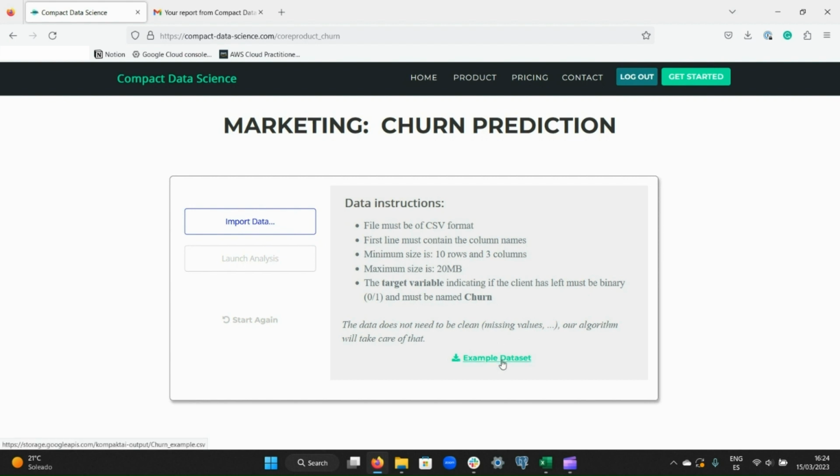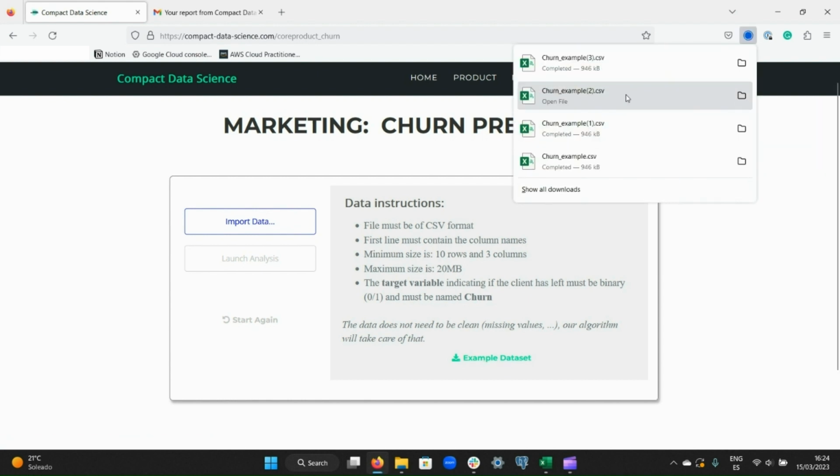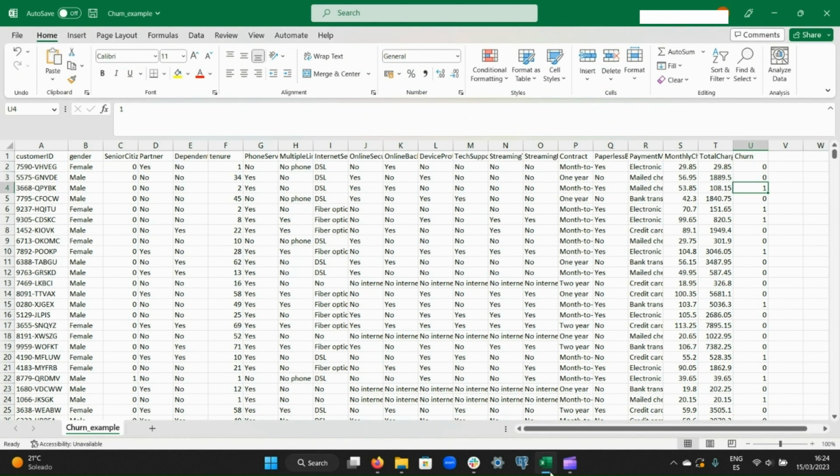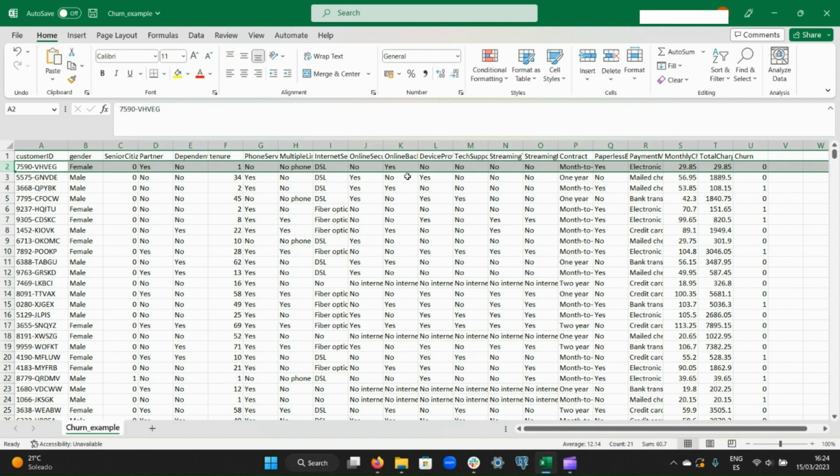Once I have clicked on example dataset and it has finished downloading, I can open it. Here is what it looks like. This is a dataset from a telecom company. They generate this kind of dataset at the beginning of each month to see their customers' churn rate. Each row represents a customer. There is information about the customer and about their contracted products.